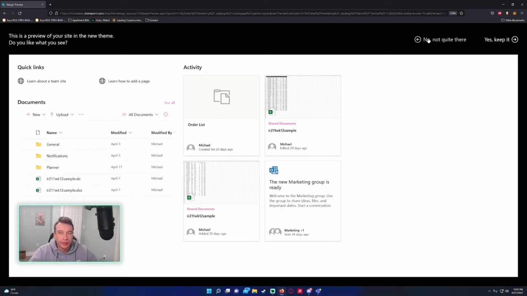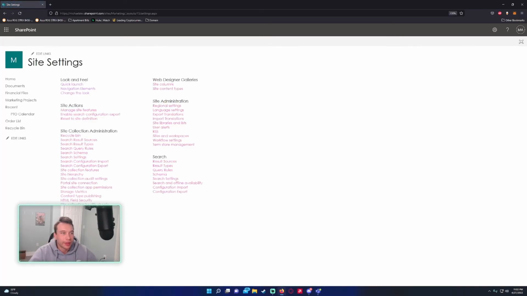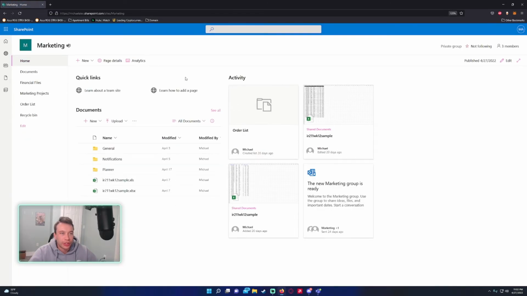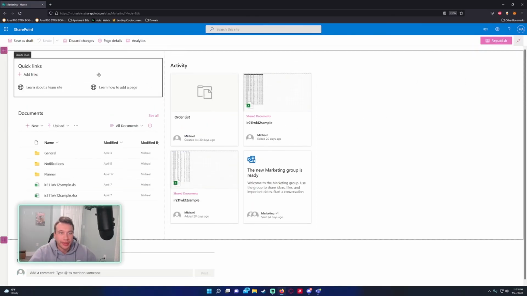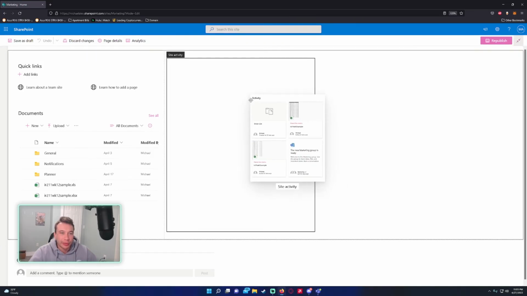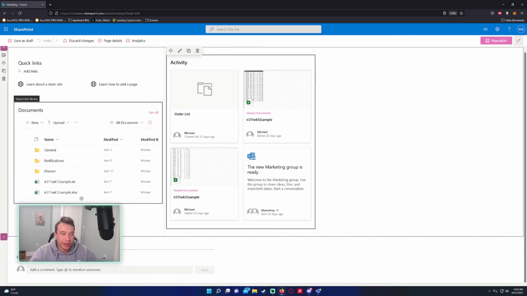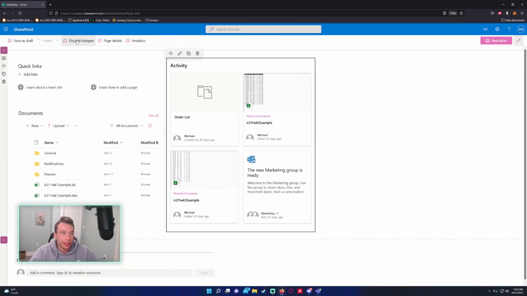So if you don't like it, you don't have to keep it, but if you do, you can go ahead and keep it. So we'll keep it for now. There we go. So that's pretty much all the options to customize your look and feel of your SharePoint. You can go in and pretty much change the homepage however you want. That's a lot more flexibility you can do in there. Maybe I'll make a video on that, but won't do that right now.